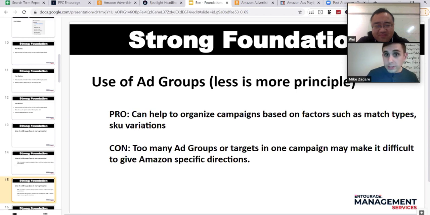There's pros to using lots of ad groups and there's cons to using lots of ad groups. It may be different for your situation, but ultimately, if you want to have more control, you want to make sure that you give Amazon a little bit less information or less ability to make decisions on your behalf, and you tell Amazon where to go with less ad groups.